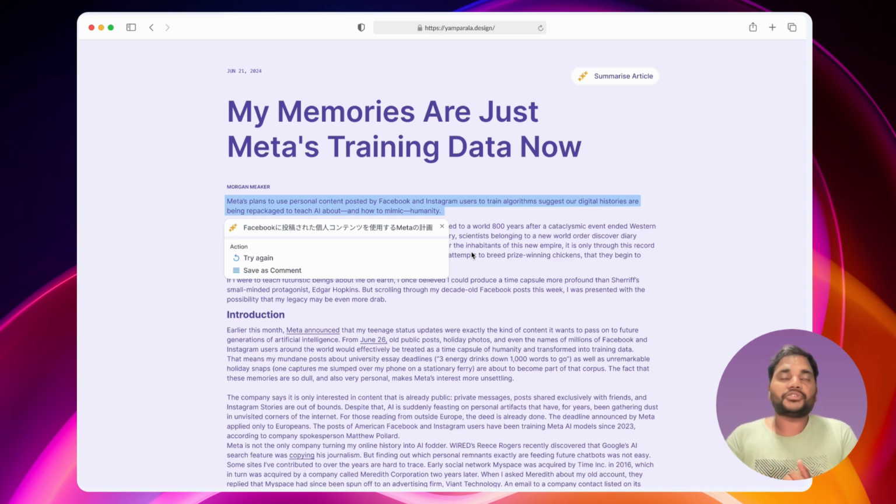The second option is save as comment. Whenever I come back onto this site, I don't need to rerun the translation again and again; I will just add that as a comment. And whenever the user comes back, they can see it and have an intuitive and better UI to read the article.